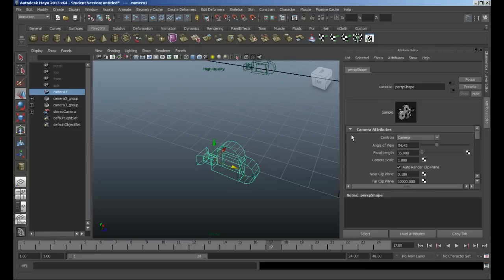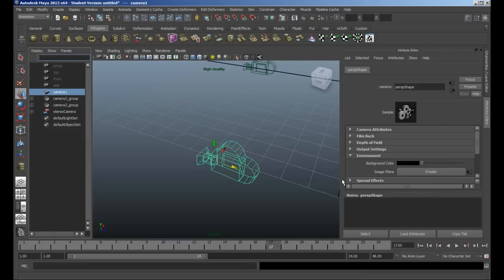You can go through that list, and there's loads of other attributes you can play around with the camera. But that's the ones for your basic camera.